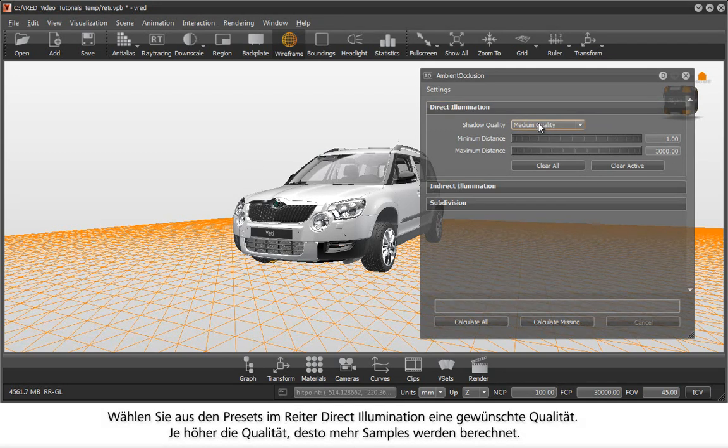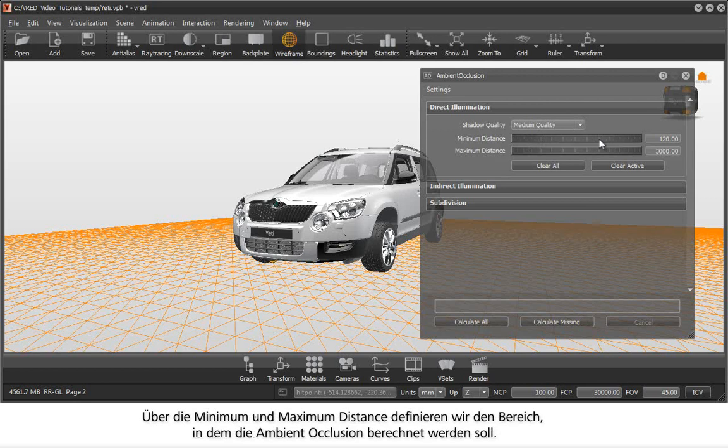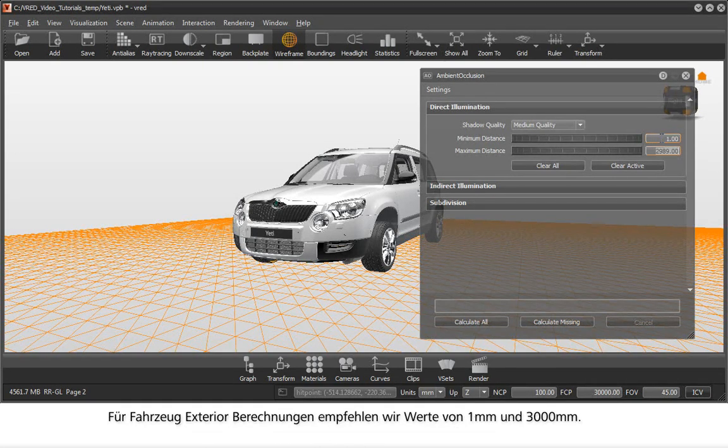Select the preferred quality from the presets in Direct Illumination. The better the quality, the more samples are being calculated. Now, start by using the standard setting, Medium Quality. Through minimum and maximum distance, you can define the area in which the ambient occlusion has to be calculated. For vehicle calculations, we suggest a setting of between 1 and 3000 millimeters.